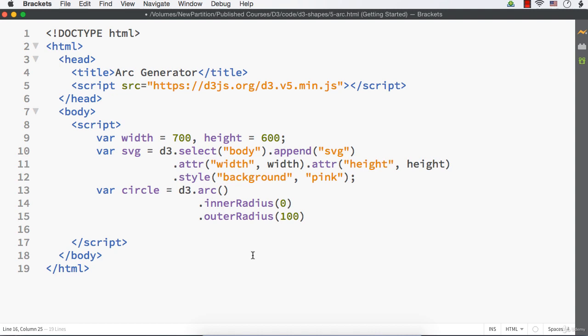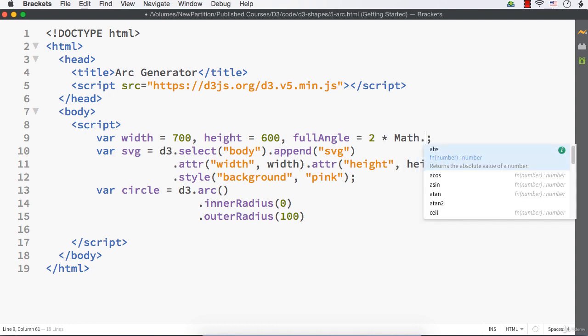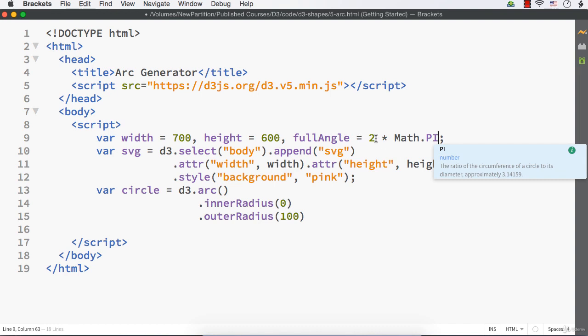Actually, these values should be passed in radians, not in degrees. If you know the basics of mathematics, you might know a full circle has 360 degrees, which means it is 2 pi. That is, 360 degrees is equal to 2 pi, which is the radian value. So if I specify here one more variable named full angle as 2 into math dot pi, this will give us the value in radians.